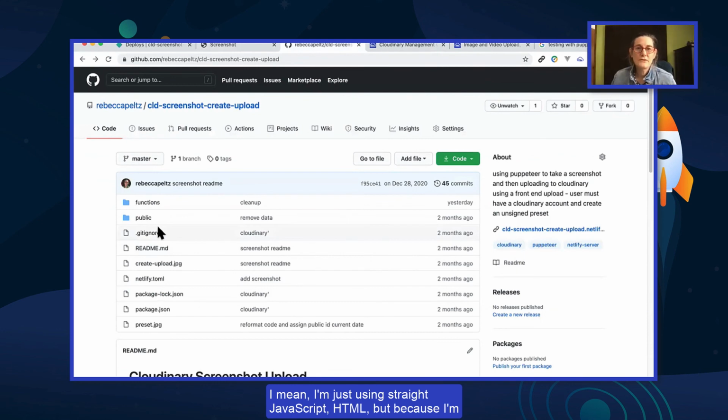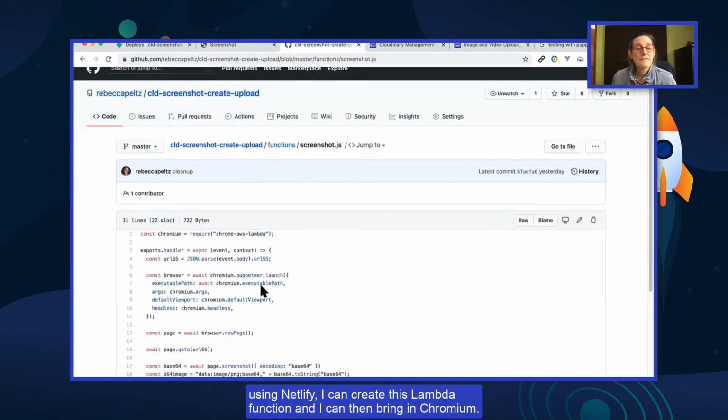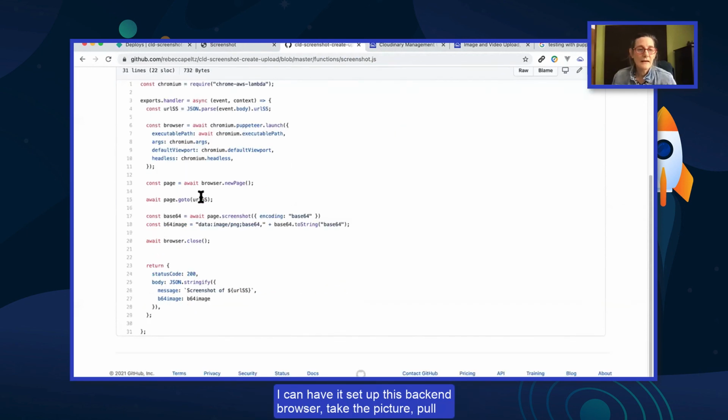I mean, I'm just using straight JavaScript HTML, but because I'm using Netlify, I can create this Lambda function and I can then bring in Chromium. I can have it set up this backend browser, take the picture, pull in my base64 image, and then just return that image to my front end. So that is one way to do it. Obviously, you could have the backend do the upload, but again, you'd want to set up more advanced authentication.